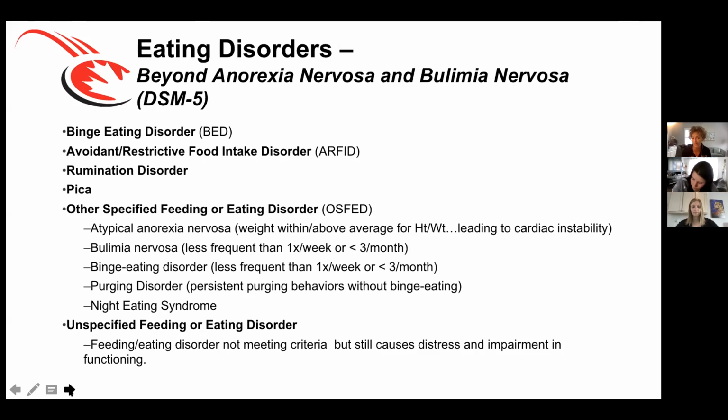We have bulimia nervosa, again, maybe less frequent than actual bulimia nervosa, where they would be purging more than one time a week for more than 3 months. So you might see that at a lesser degree. Again, that would be grouped into that other specified feeding or eating disorder.